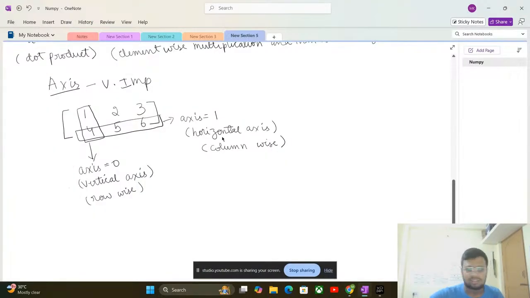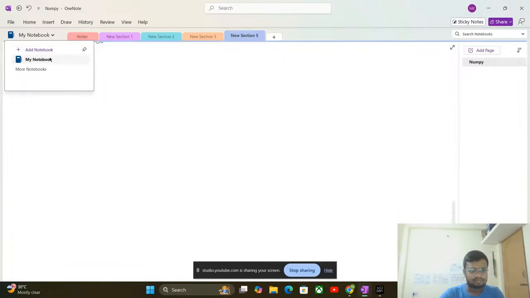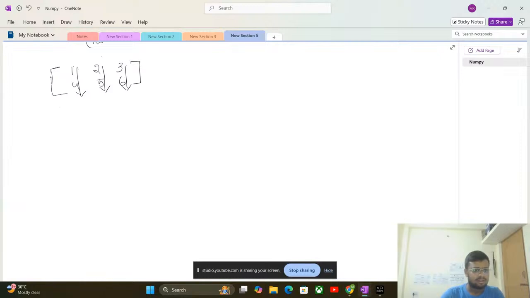Let me also show you how this collapse will happen. So if collapse happens, then it will happen like this, and then it will result in a single row. Hence, it is known as axis is equal to 0. This is row wise collapse, meaning all the rows are gonna fall on top of each other.